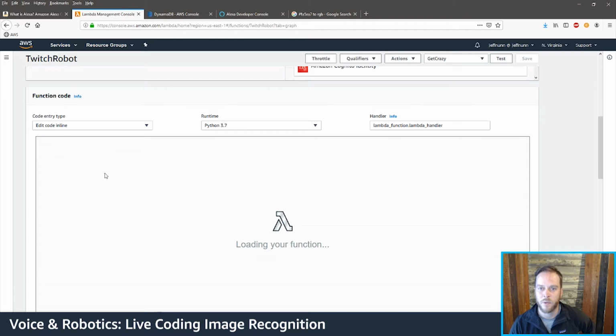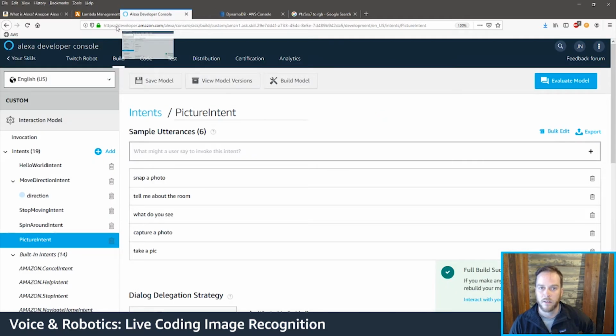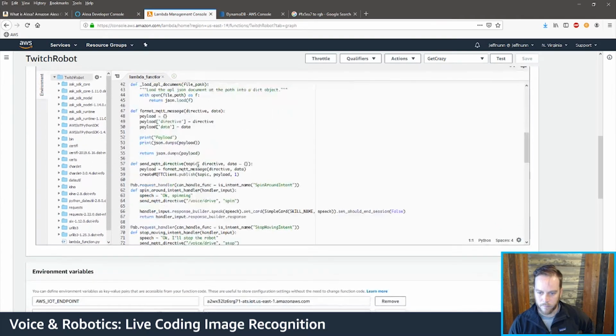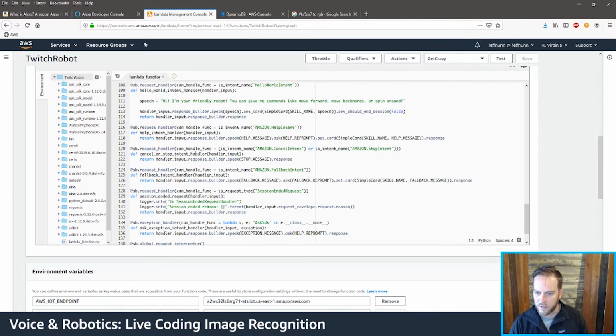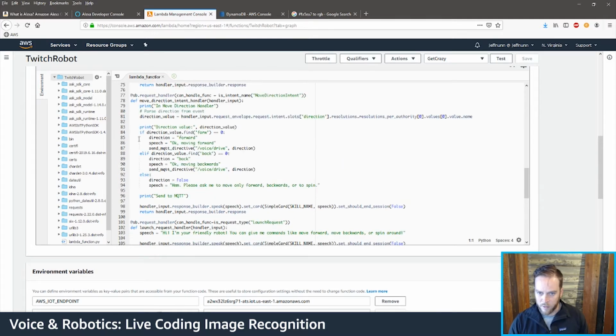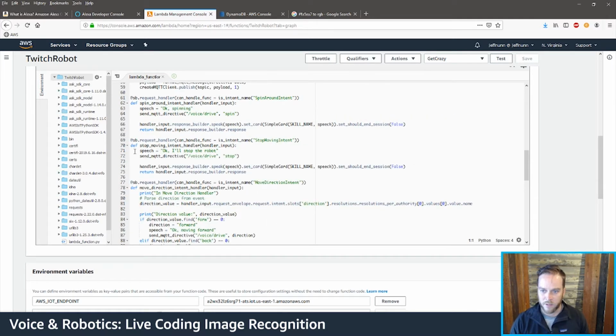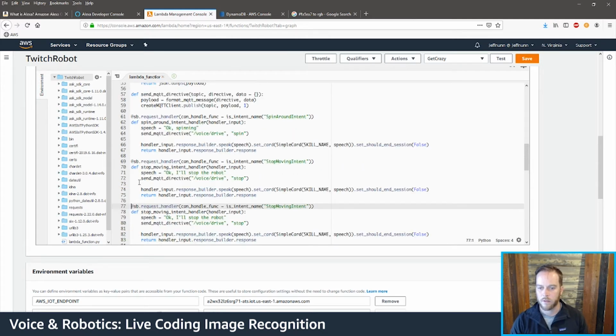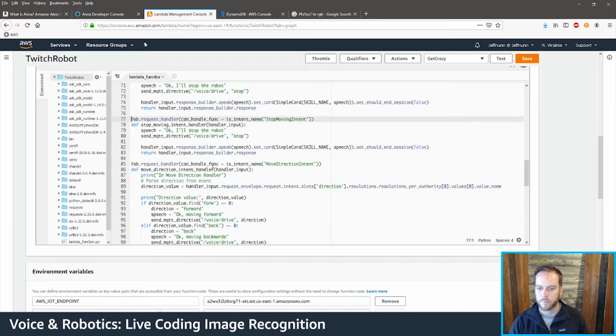Okay, so we need to add a new intent for picture intent. Let's bring this over here. All right, so I'm just going to copy. I'm going to start off with an intent we already have just to kind of help us get going faster. Let's go with, here, stop moving intent. We'll copy that. And blow this font up a little bit for you too. All right. So stop moving intent, we're going to call picture intent.